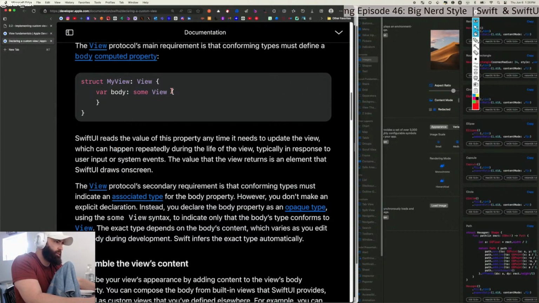Oh, right. Yeah, so it's always going to process the trailing closure there anytime it's invalidated and then rebuilt. So we learned that yesterday too. That was a good example. And it needs to update the view, which can happen repeatedly during the life of the view, typically in response to user input or system events.